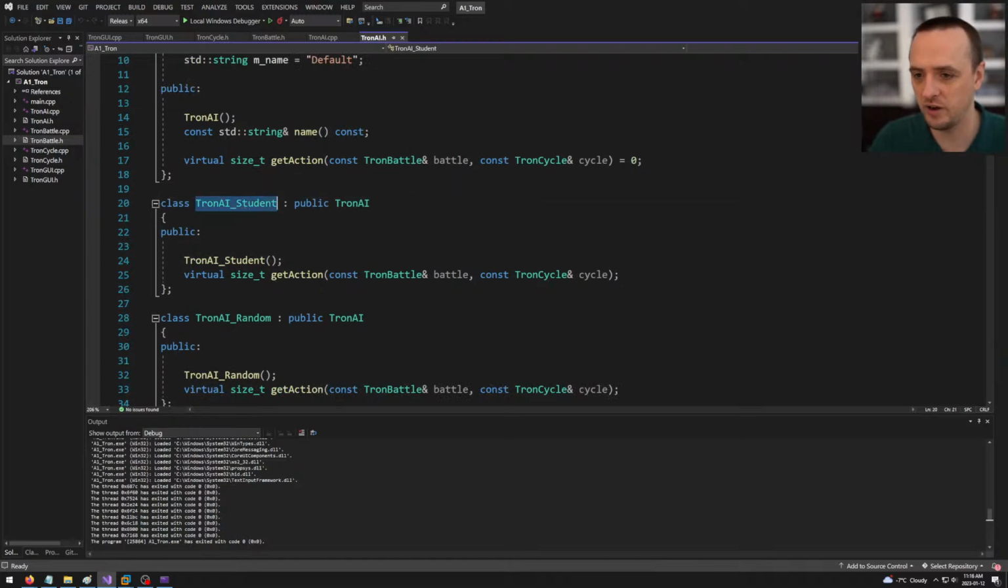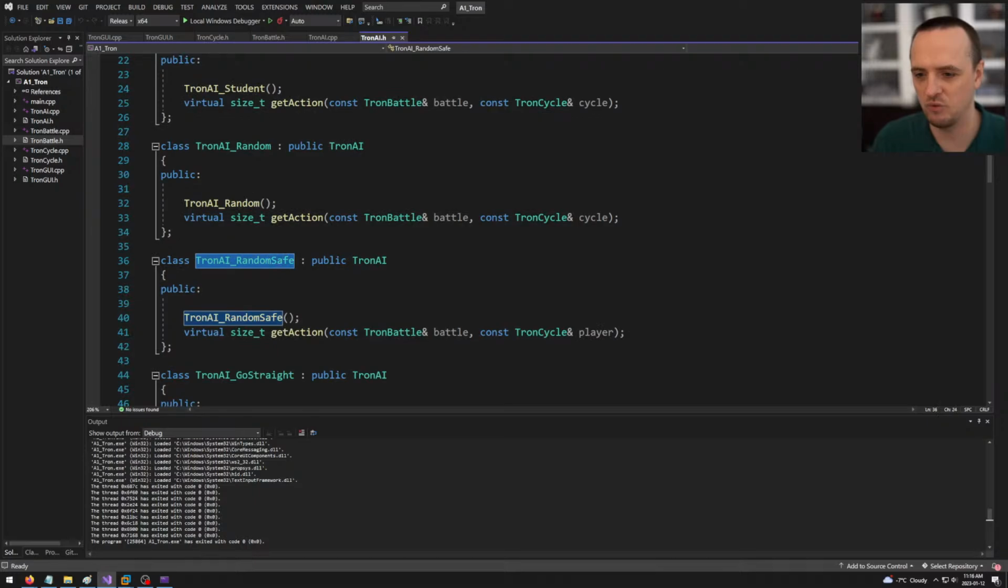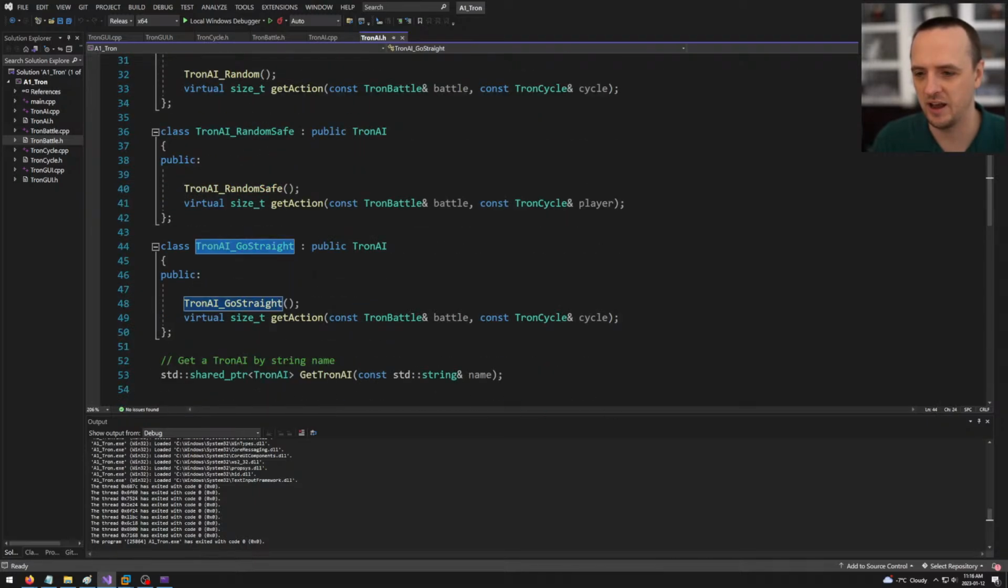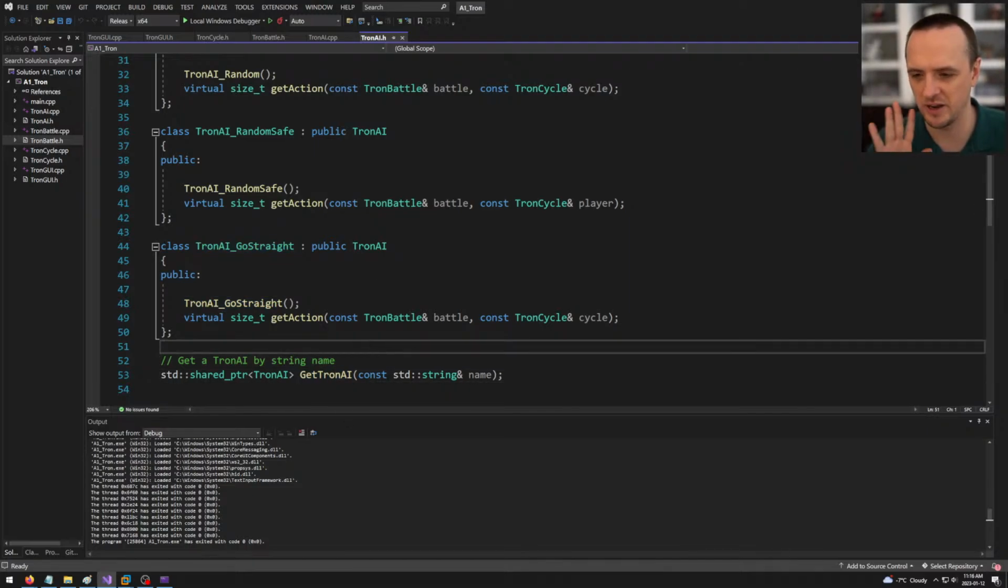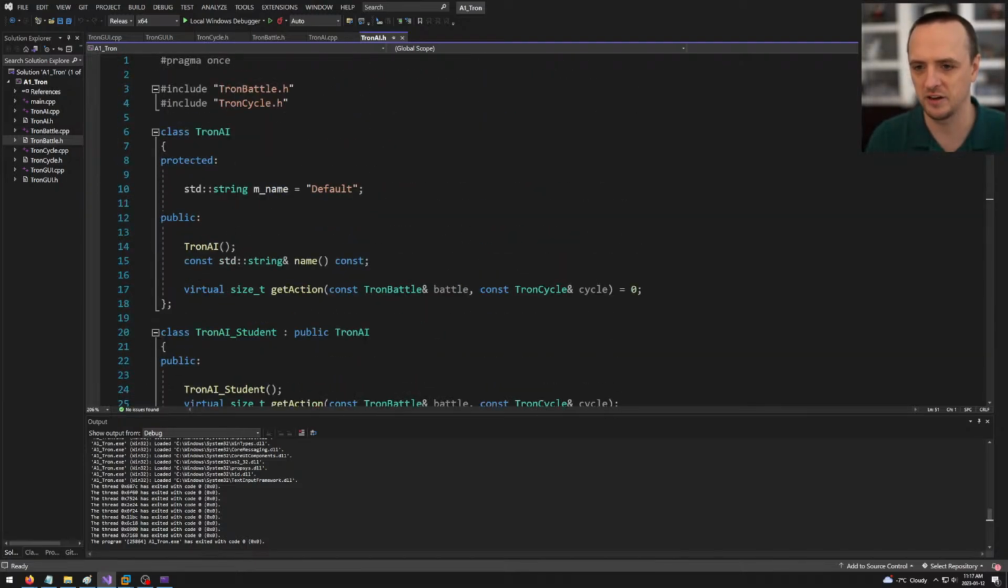So I have Tron student here, Tron random, Tron AI random safe, Tron AI go straight. I also have a function here which lets me get Tron AIs by name. That's just for the user interface. I'll go over that in a little bit. But essentially, the Tron AI class has one private variable by default.